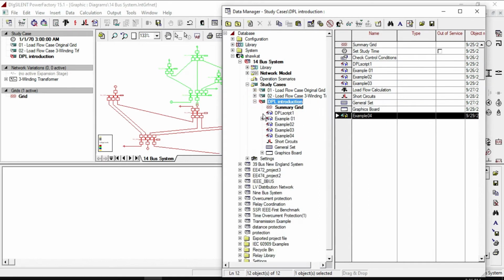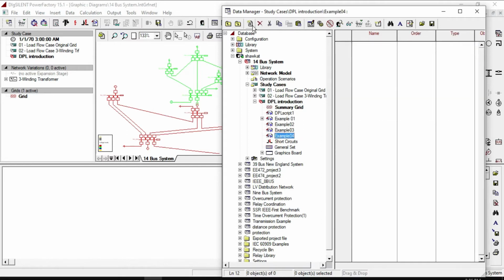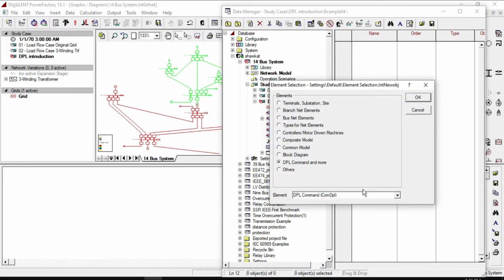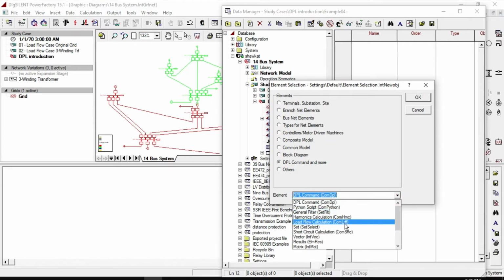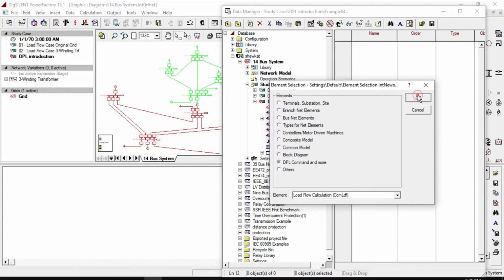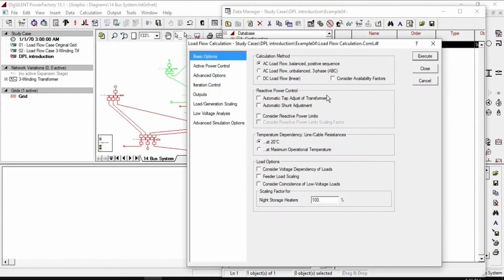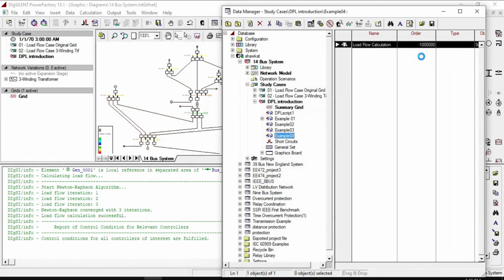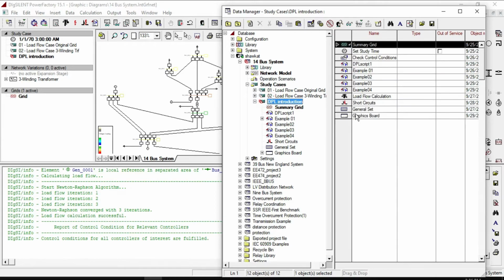Select the example, then click on New Object, and from the element, select Load Flow Calculation. Then click OK, and click on Execute. Let us name it Load Flow. Click Enter to save it. Come back to our example.